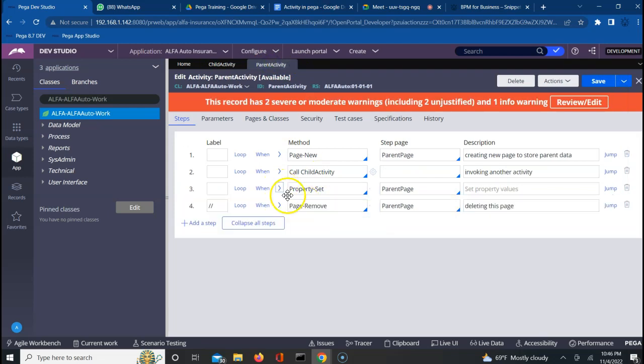How many steps does my activity have here, guys? Very good. So the fourth is commented, that's why you have only 3 steps. Step 1 is just creating a new page for me. Step 2, I am calling a child activity or another activity. Step 3, I am doing some property set where I am trying to set some properties on parent page. That's what I am trying to do. Now that I have told you this in English, let us see in Pega also, does this happen? That is something which we have to figure out.